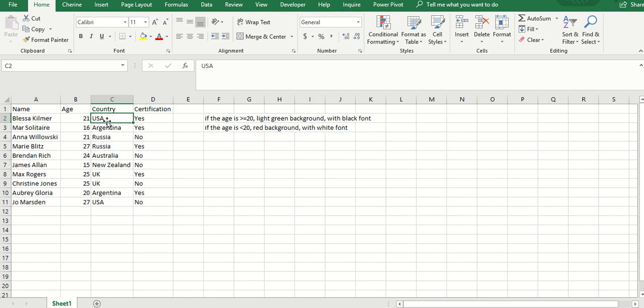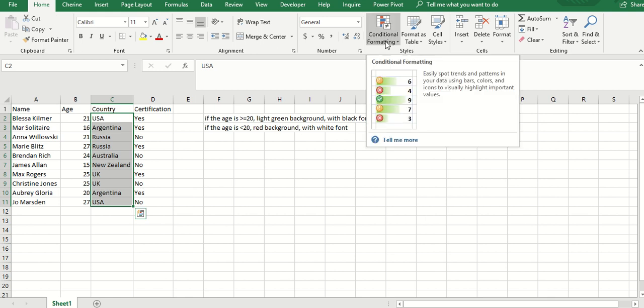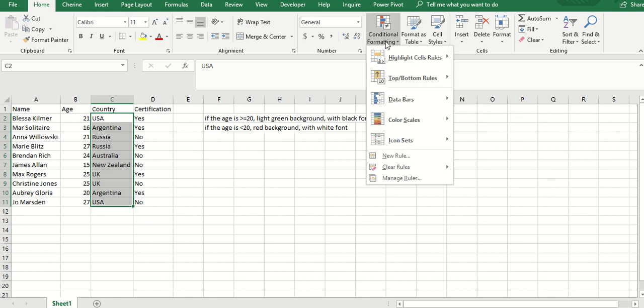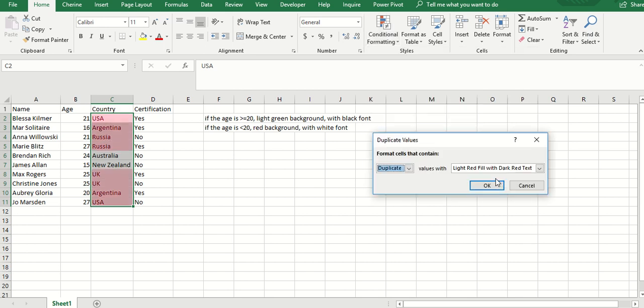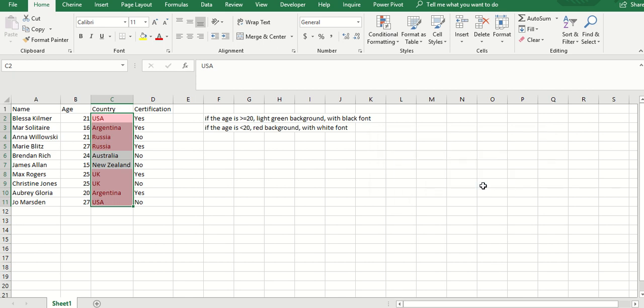First, highlight the cells, and then from the Home ribbon, click Conditional Formatting and choose Highlight Cells Rules, and from here choose Duplicate Values. If you don't like that color, click the drop down and then you can choose any color, or you can even customize it, but I will just stick with the default. So that's light red fill with dark red text, and then just click OK.